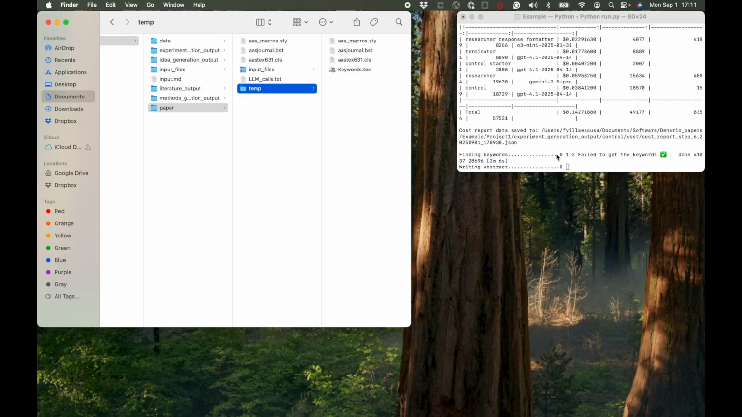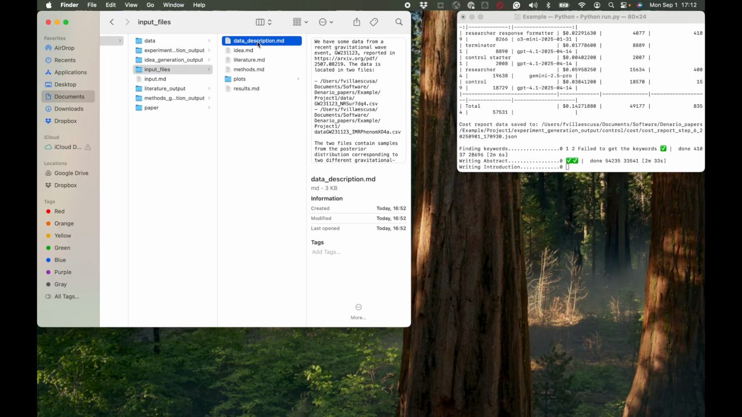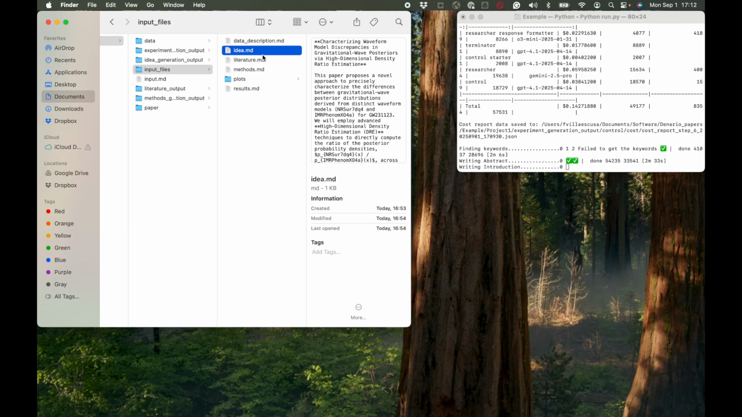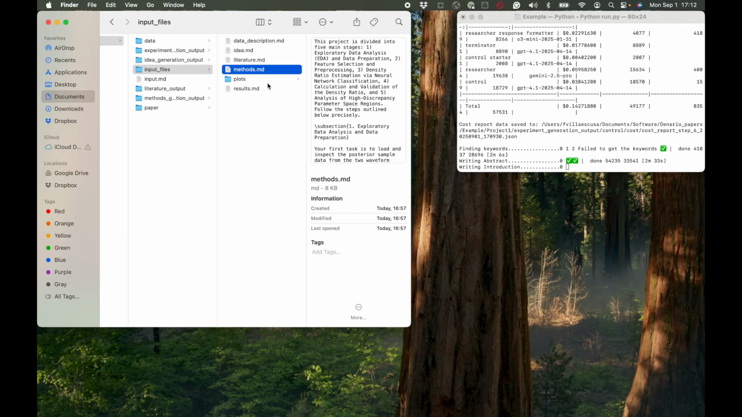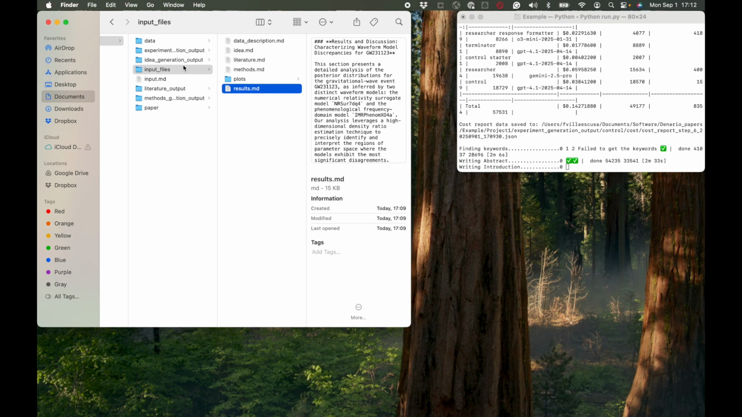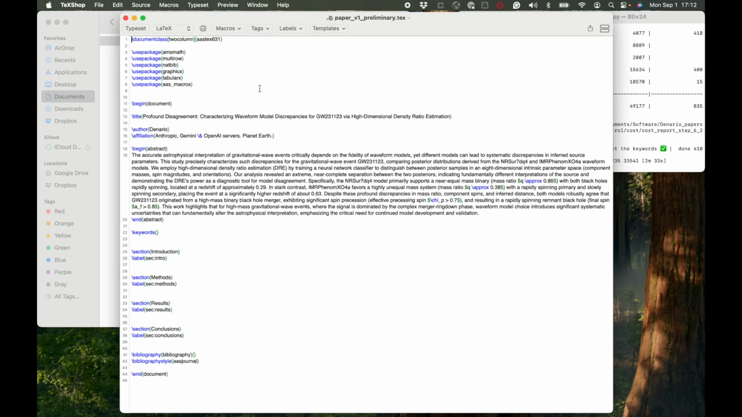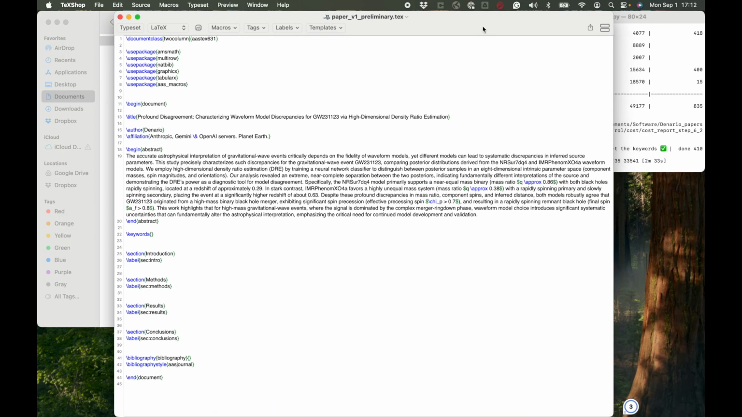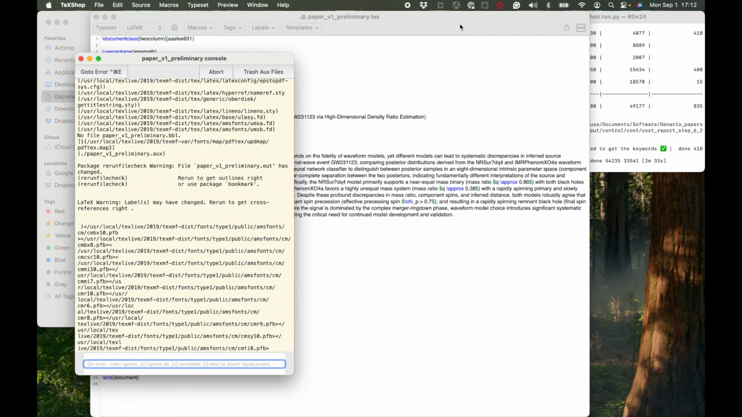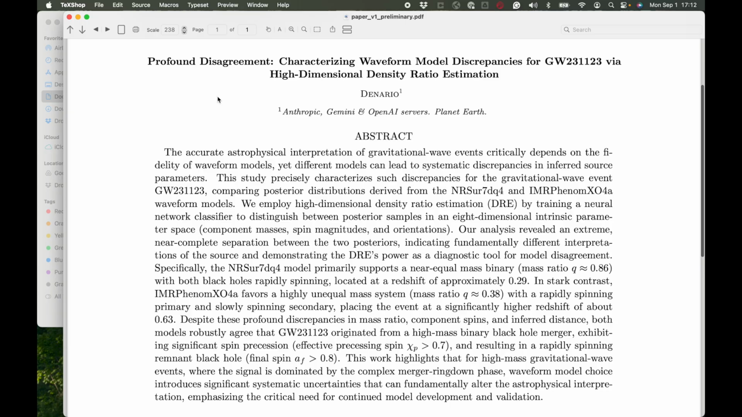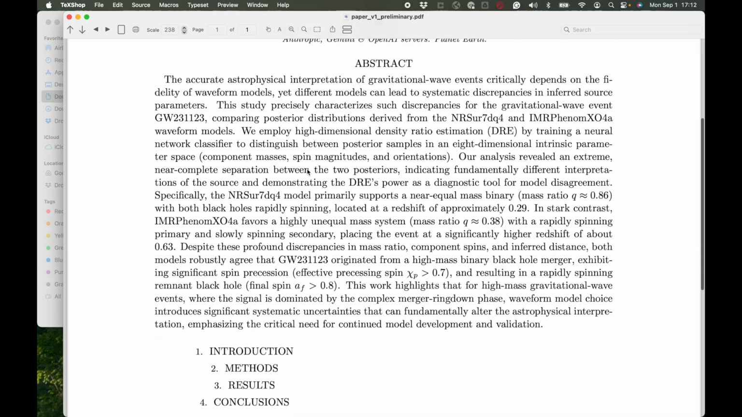Next, it will write an abstract. To do this, it will take all of the files that we have here: the initial data description, the idea that we've generated, the methods, and the results. And with all of this, it will write an abstract. We can see that it's already done it. Now it's writing the introduction. So we can open this file. This is where the paper is, and we can try to compile it to see if it works. We can now see that we have the title and the abstract.